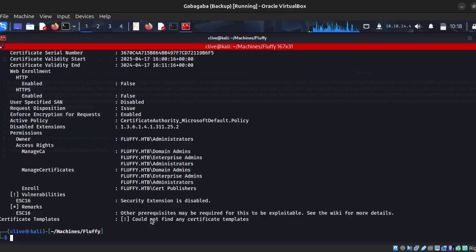Could not find any certificate template. We are going to abuse user principal name, whereby we are going to use one of the users' credentials. We're going to change his user principal name to administrator, and then request the administrator certificate using his user principal name. Then you're going to get it. Then you're going to view the hashes for the administrator.